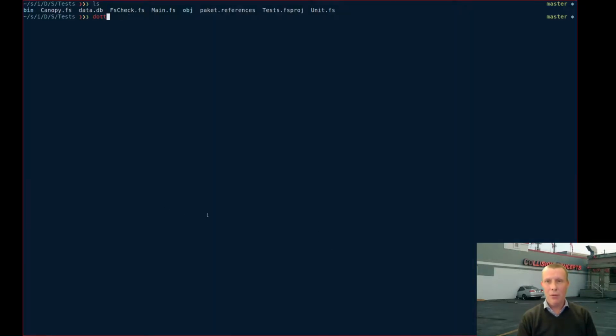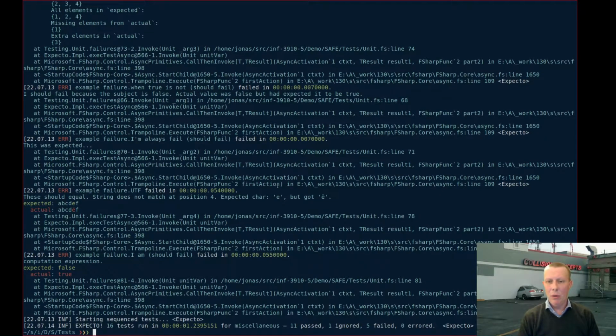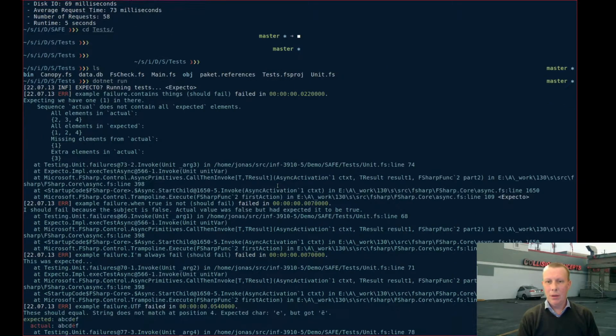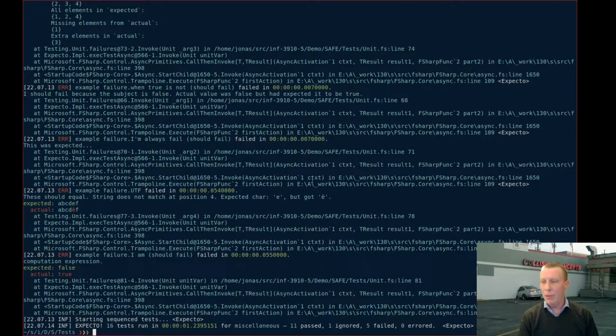So I will do .NET run, and now expecto will run, and we see here we got loads of outputs because something failed, and oh my god, terrible stuff. And we need to look at these things very carefully.